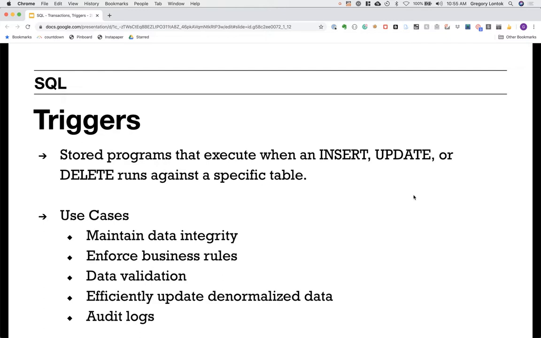So whenever, let's say, a new insert was made or if a certain value was changed, we can keep track of the old and new values and who changed it and when it was changed, all through triggers.